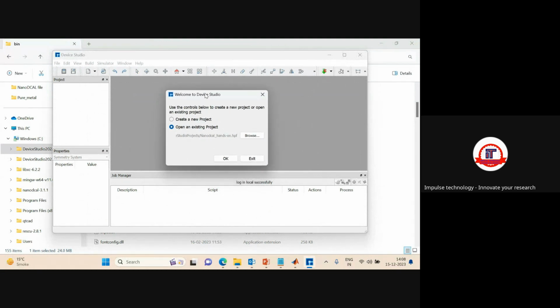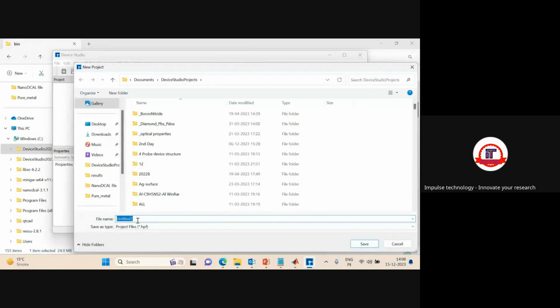Once you open the Device Studio, here you can create a new project. Then you can enter the project name. You can see this is my project name. Then you can choose the location where you want to save this project. Any location you can select, then select the save option.